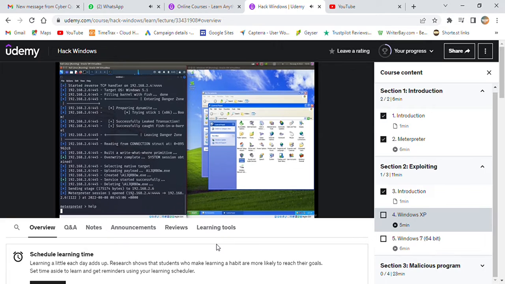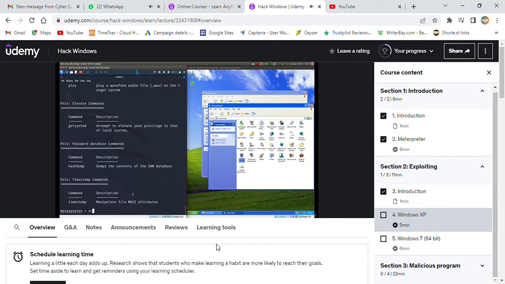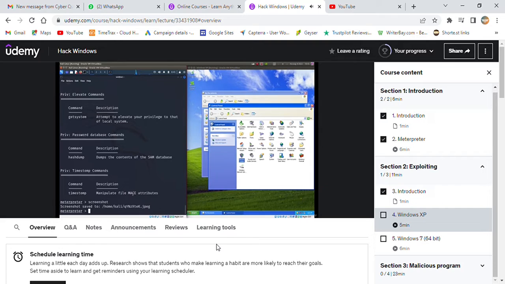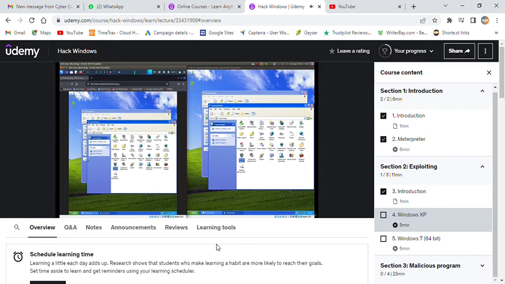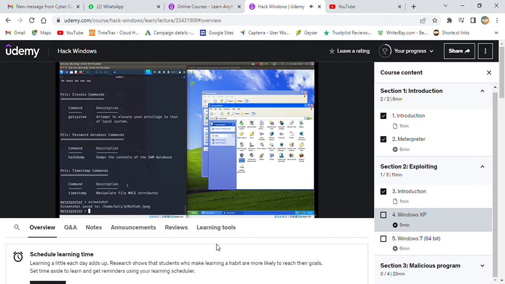So we can type, for example, help. We could take a screenshot. You'll see it saves the screenshots in the home directory. So if I go to the home directory, I have a screenshot here. I'm looking inside the victim's computer. Now it's gonna take a moment here. You'll see the screenshot.